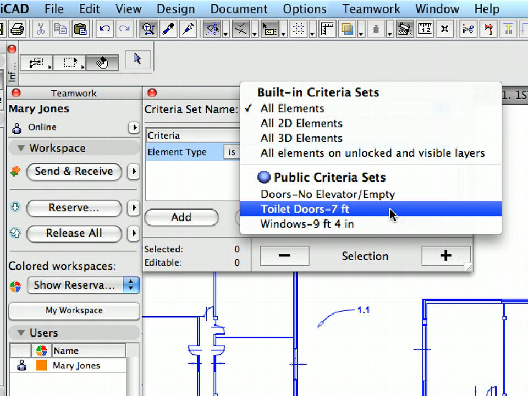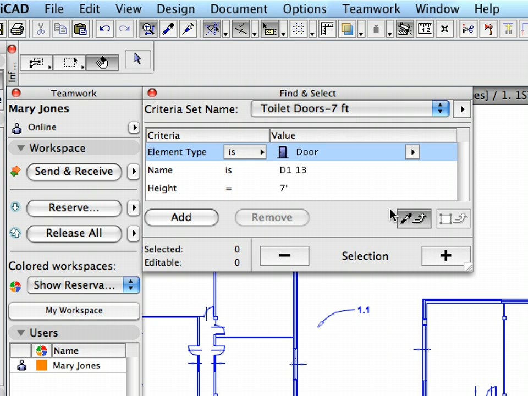These entries in the list are saved criteria sets. The criteria set is loaded to the Find and Select palette. As you can see, we will select doors with the name predefined in the loaded criteria set, and their height is 7 feet.